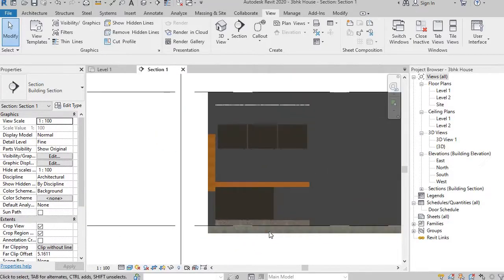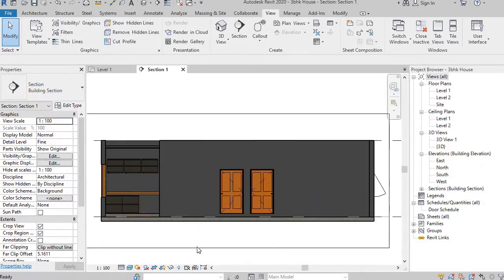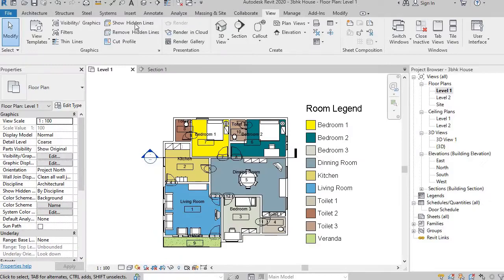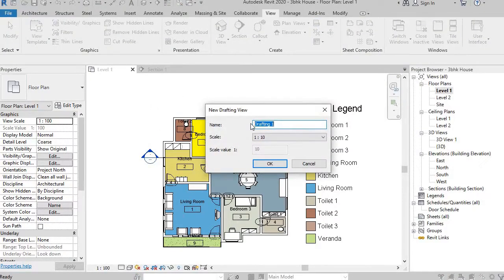So basically what we can do is draw a detailed view separately. So for that we need to make a detailed view here. To make a detailed view, we need to go to the view tab here, and then we have an option of drafting view. So click on that, and then a dialog pops up here.